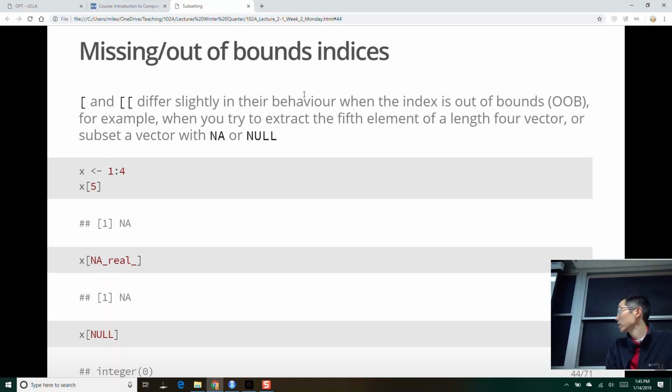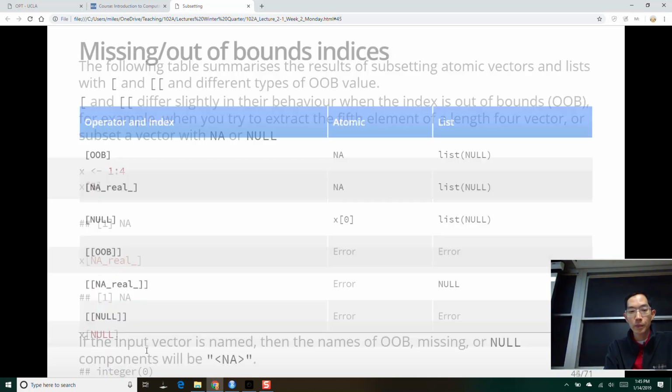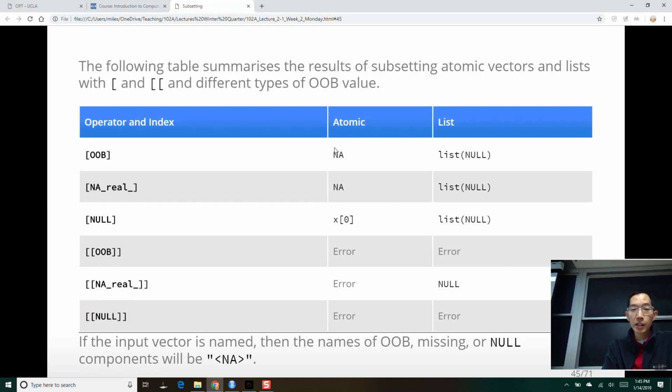It's missing. And if you give it a missing value, and ask what is the element at this missing location, it's going to give back NA. And if you try to subset using null, it's going to give you back a zero length vector. Here's a table of what happens. Out of bounds on an atomic vector will give you a missing value.